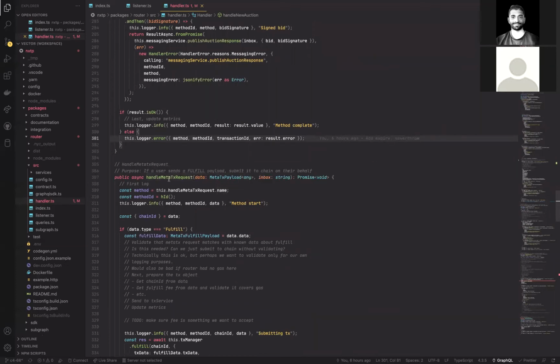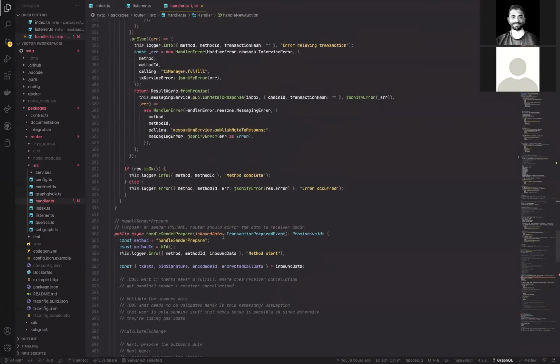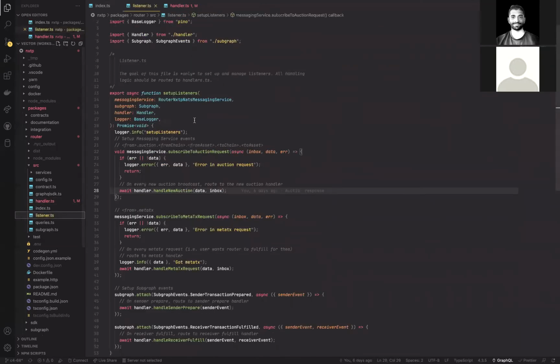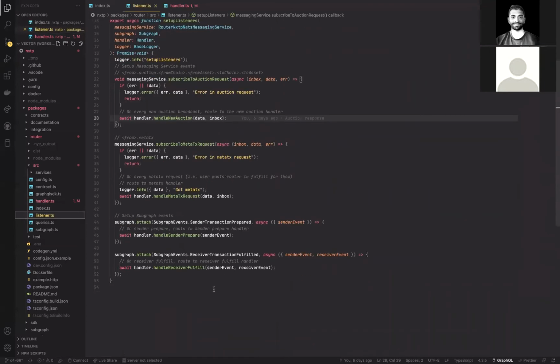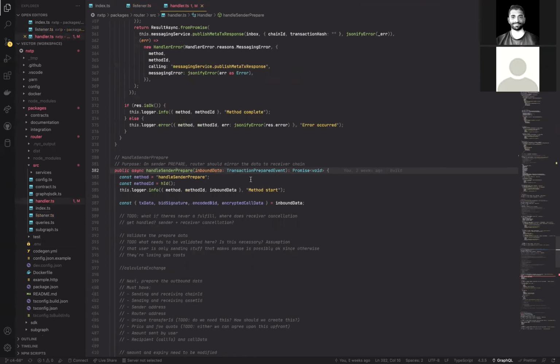Cool. So handle meta transaction requests. This is a little different. I think we should probably come back to this function, but we can go to the other function: handle sender prepare. We can again look at the listener to see how this is hooked up. Subgraph has an interface where you can attach to subgraph events. We'll go through how that works later, but we can assume that the subgraph will tell us when there is a sender transaction prepared event that we need to handle. So then we will go to this handle sender prepare function.